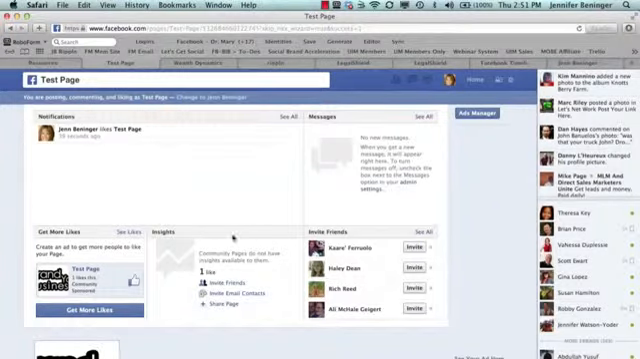Here, once you have about 30 likes on your page, it will start showing you the insights. And what that means is like the statistics.